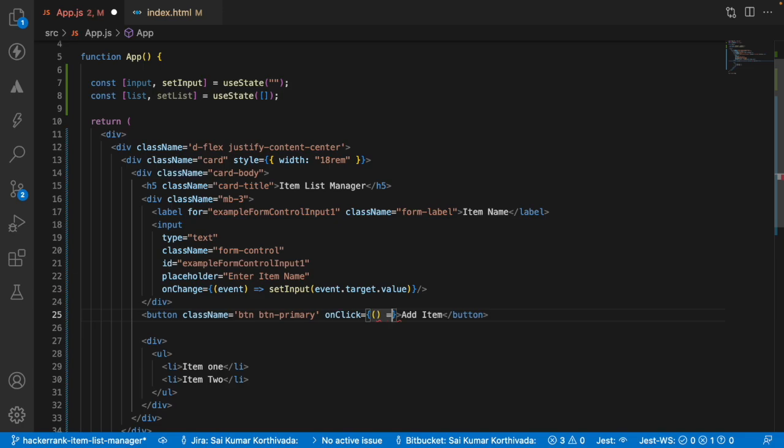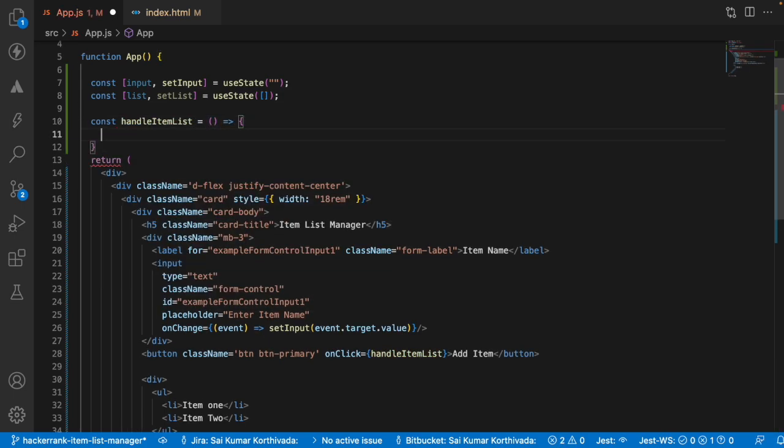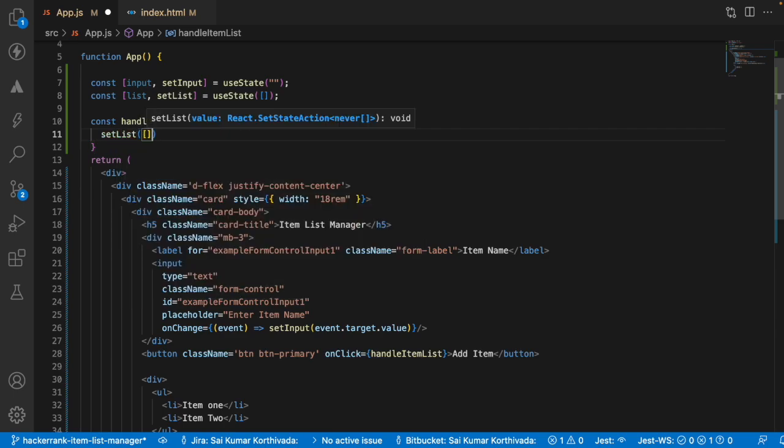So now I can use something like set list, and if you really want to perform some set of actions, then you can use another handler function. So what I'll do is I'll just use handle item list. So I'm not passing any parameters from this, so I'm just using the reference of that function. So let me use an arrow function over here, and inside this arrow function we have to push that value into my list. So I can use something called set list, and it is an array.